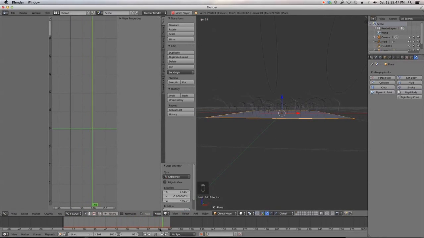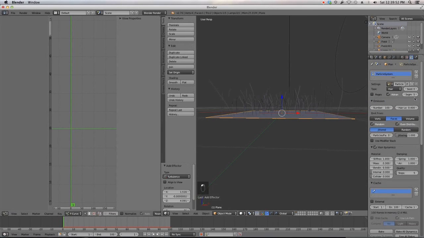Could use a little bit of work. Okay, so a few things. Back to our particle settings, you can add more segments to give your grass a smoother, less edgy look. That's good. Now let's give it a little bit more mass, and let's give it a little less stiffness.